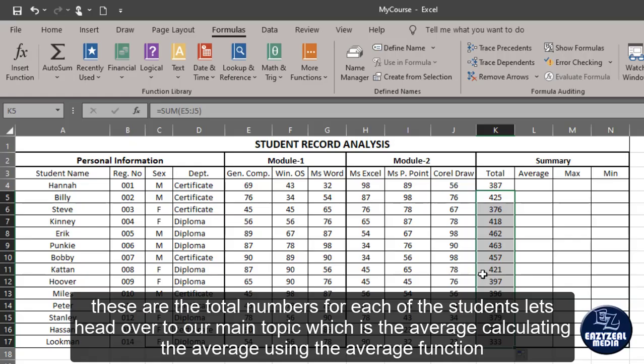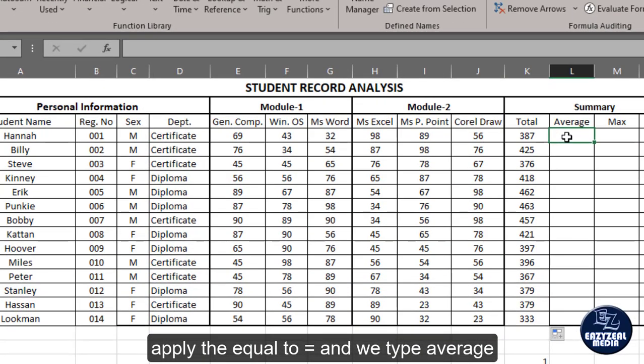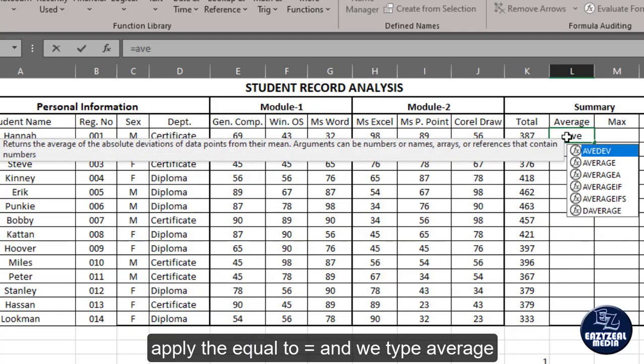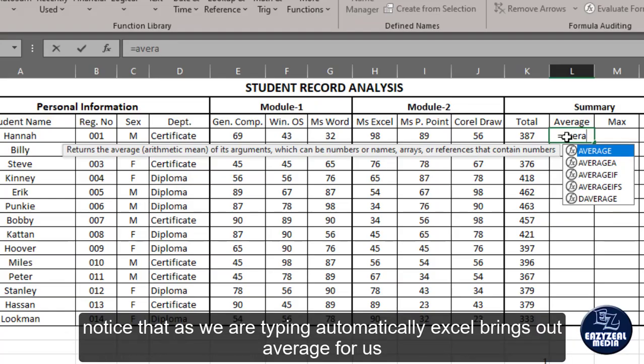Now let's head over to our main topic, which is calculating the average using the average function. To calculate the average, you can choose to use any of these methods. The first method we apply is the manual method. We simply type equals and we type average. Notice that as you are typing, Excel automatically brings out average for us.